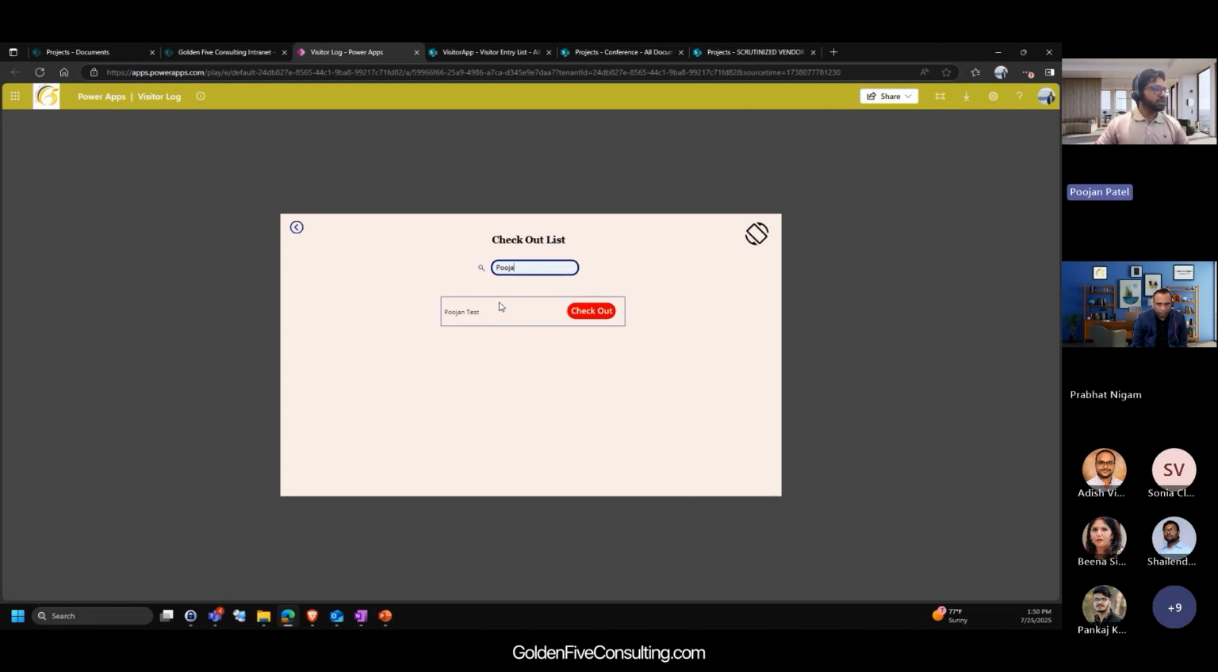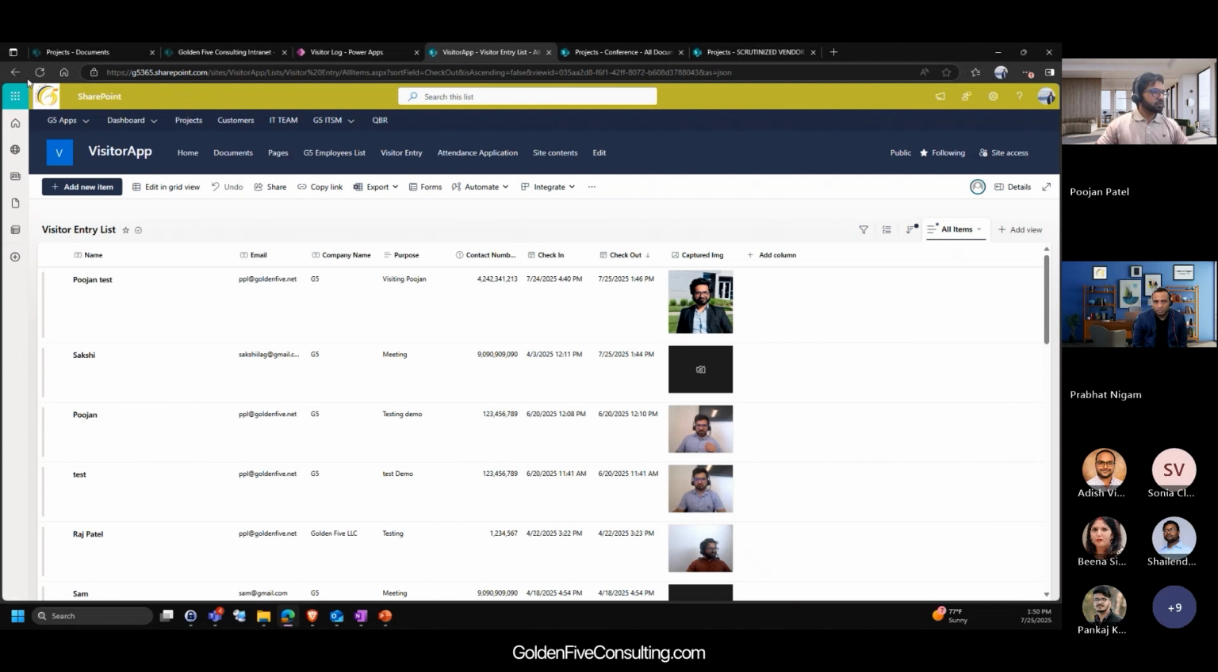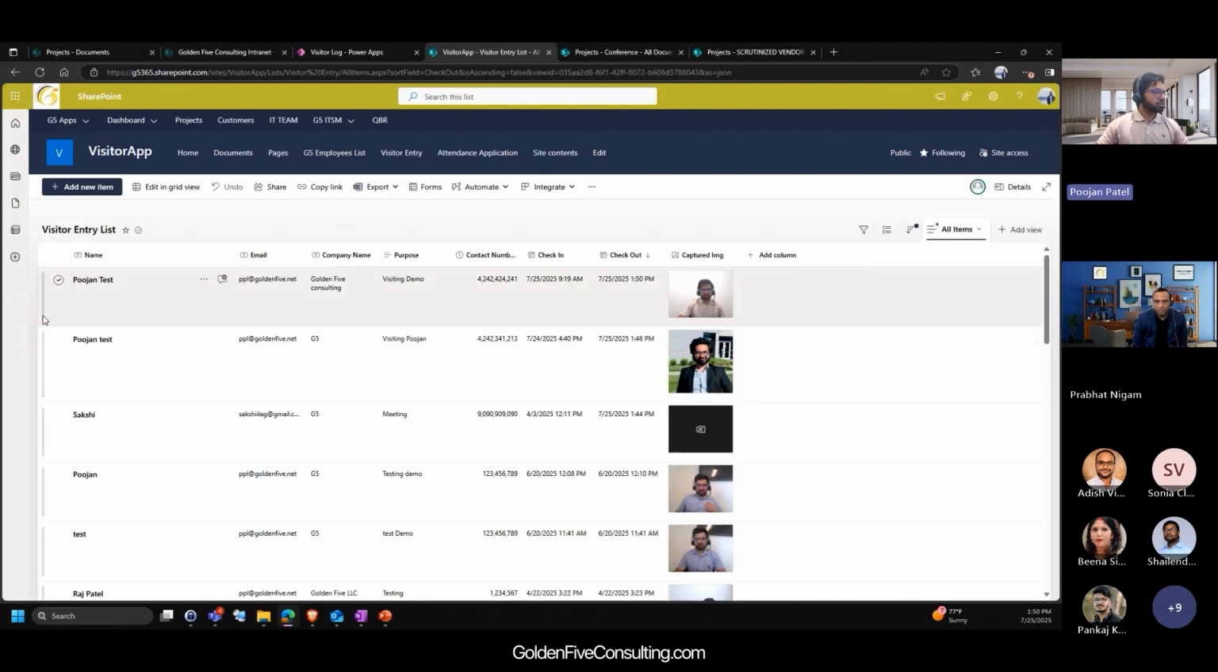This was the test data which I have just logged in, checked in, and when I click on checkout, it will show here the recent one. See right now, it automatically updated with this time, and I took a picture with the visiting demo. So this is the log which we have discussed, and we can export it for audit and compliance purposes.